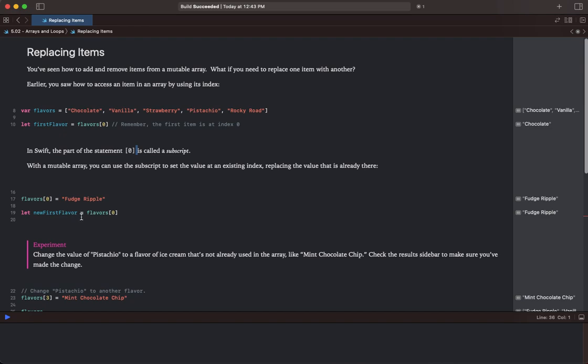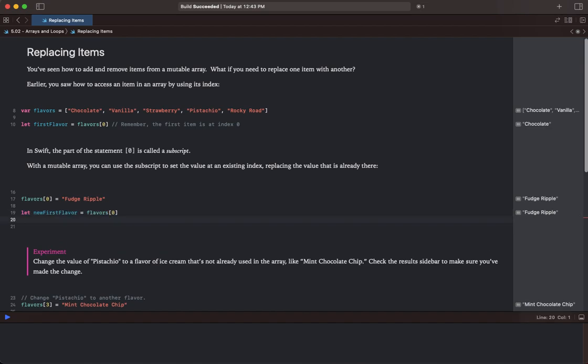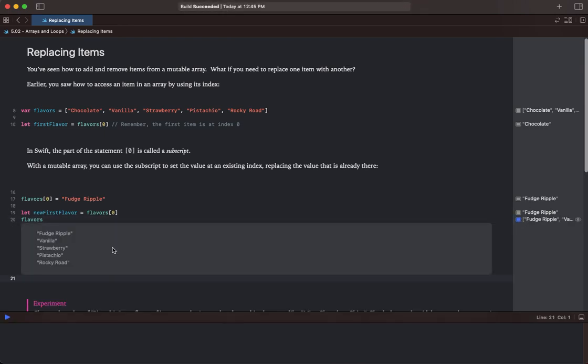let newFirstFlavor get flavors at the index of 0. So when you use this constant, it will return fudge ripple, but we can also check our flavors array. And we see that fudge ripple has now replaced chocolate as that first item. It didn't move chocolate down the list, it replaced it.